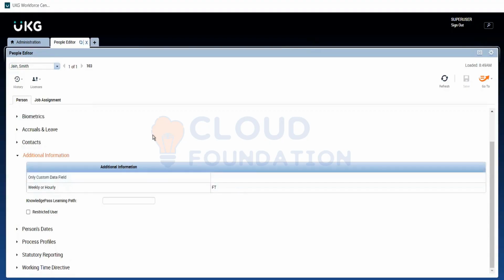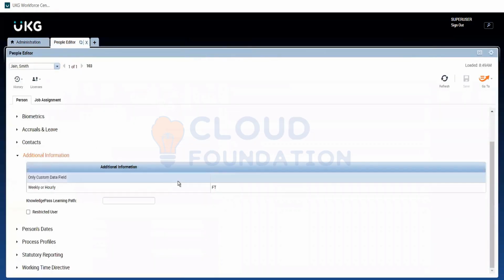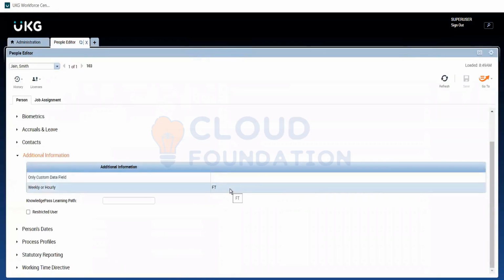Okay. And now you can see here the additional information. As soon as we have created a new setup, there is an option called custom field. As soon as we have added a particular row here, we have that applicable in additional information. So it's more or less to have more convenience.